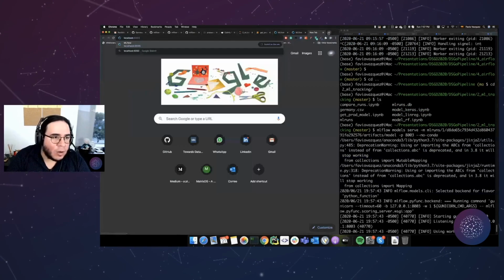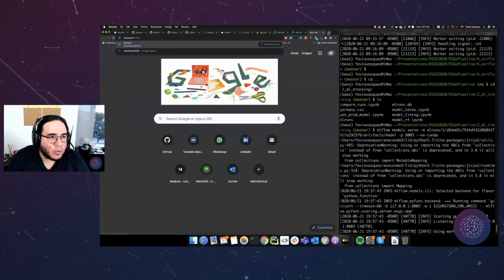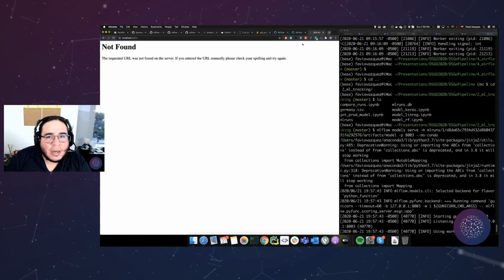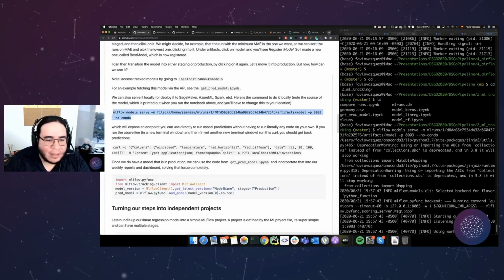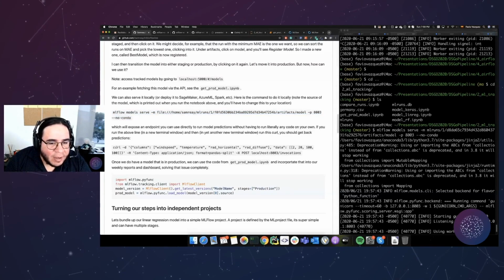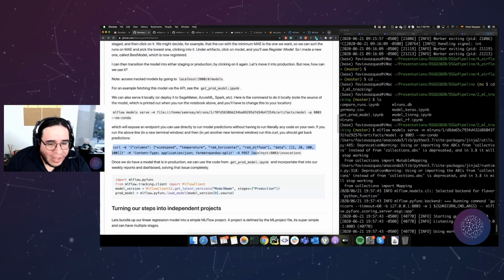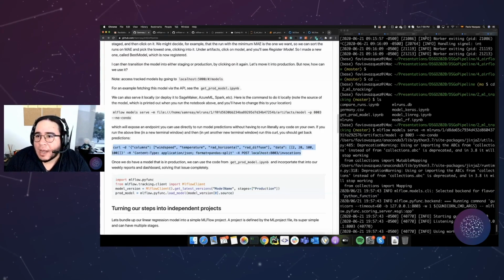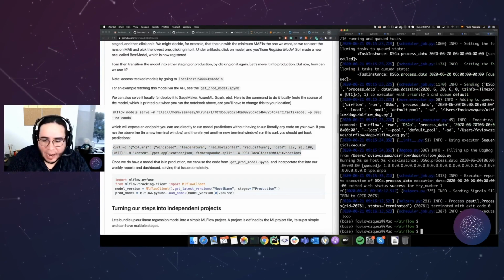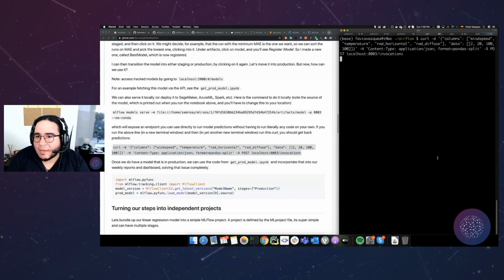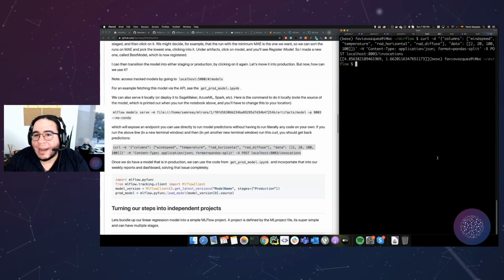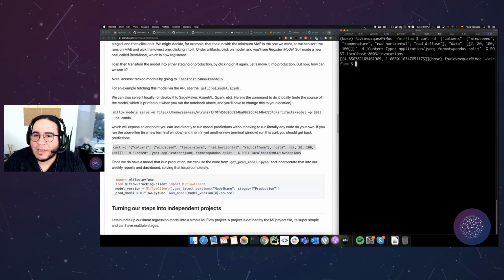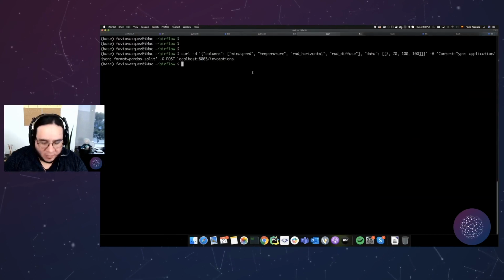8003, so localhost 8003. Nothing is here, but it should be something in there. So let me just try to call that model. I'm going to copy this code in here, copy it and run it, and this is it. Let me put this in bigger text here.